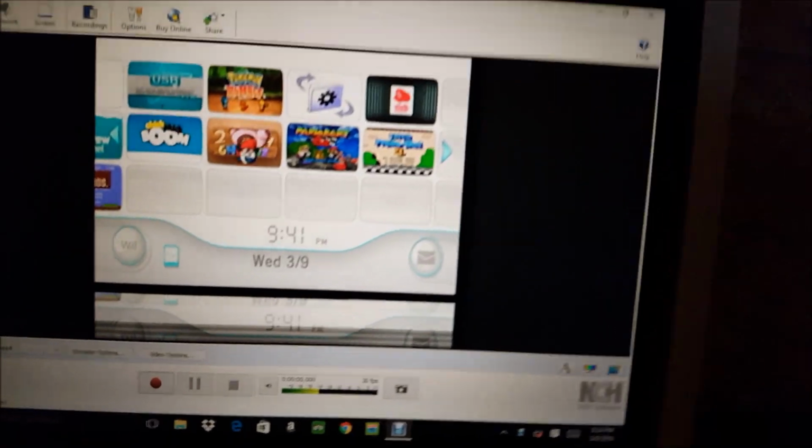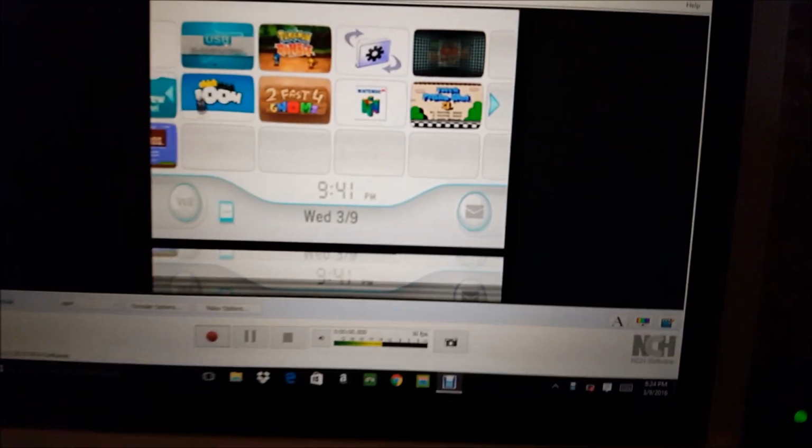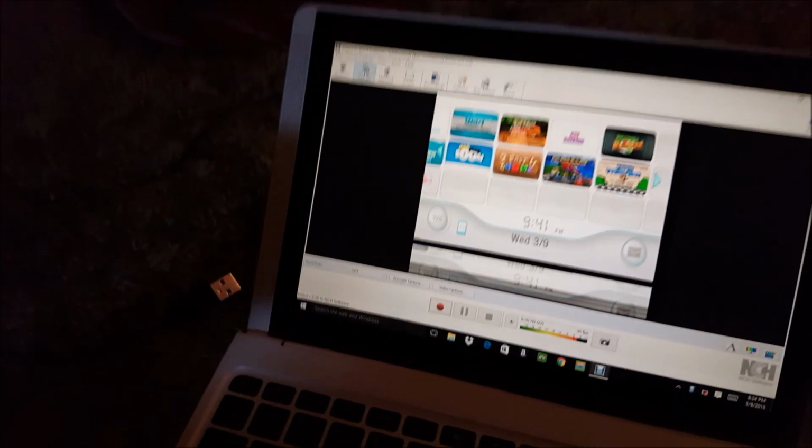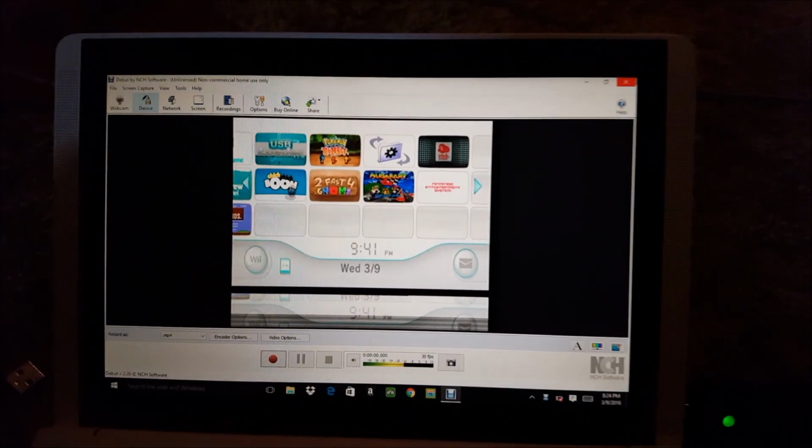So yeah, guys, that's pretty much it. You can literally grab a sensor bar, put it next to your laptop, use it with your Wii, do stuff like that. It's actually really cool.